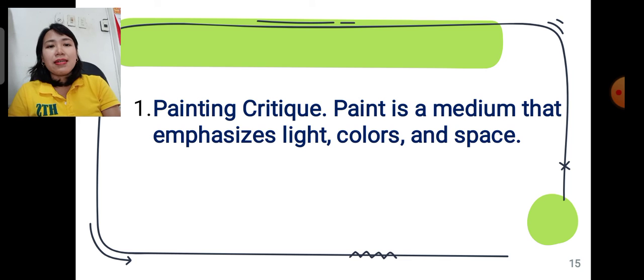First, painting critique. So, paint is a medium that emphasizes light, colors, and space. So, you can critique the painting with the light, colors, and space na ginamit nung artist na yon. Doon ka pwedeng magsabi ng iyong perception na, wow, ang ganda naman nung kulay na ginamit, ang ganda nung lighting niya, very effective sa audience na makakakita. So, iyon naman yung sa painting. Hindi mo po pwedeng samahan siya ng drawing kasi painting critic siya. At painting lang talaga siya.